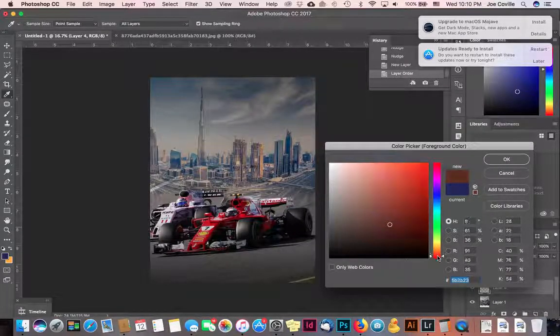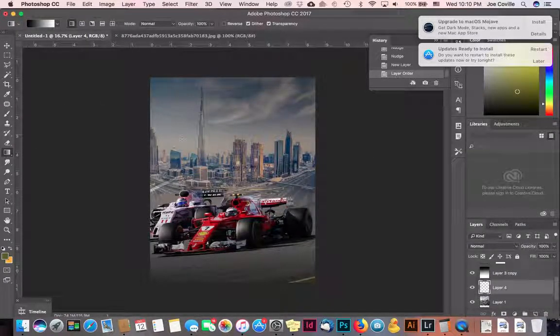Let's do like red. Oh no, red's not gonna look good with that. I don't think. Yellow might look cool. Make it look cool.